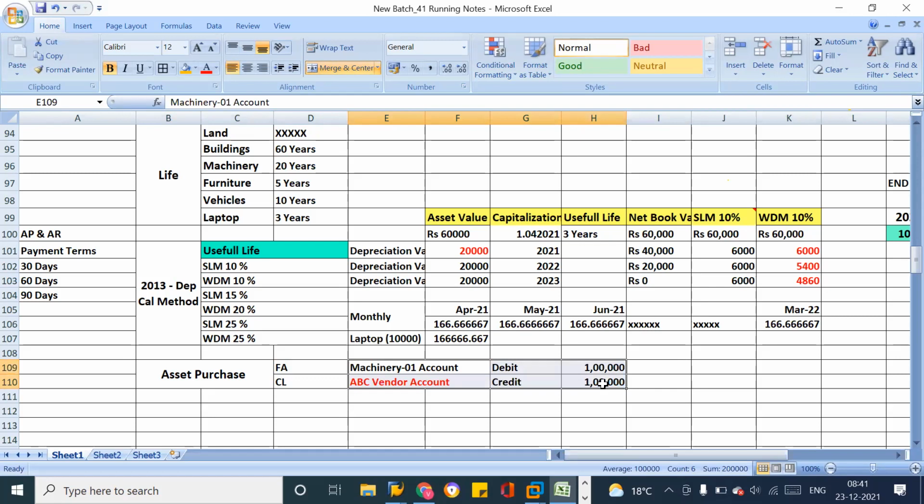Machinery will show on the asset side in the balance sheet. Asset side means you are going to show your fixed asset in your financial statement. Fixed asset. So the vendor balance liability will show in the current liability. Means each vendor-wise balance you are going to show in your financial statement. Each asset-wise and each vendor-wise you want to show in your financial statement, right? Yes, sir.